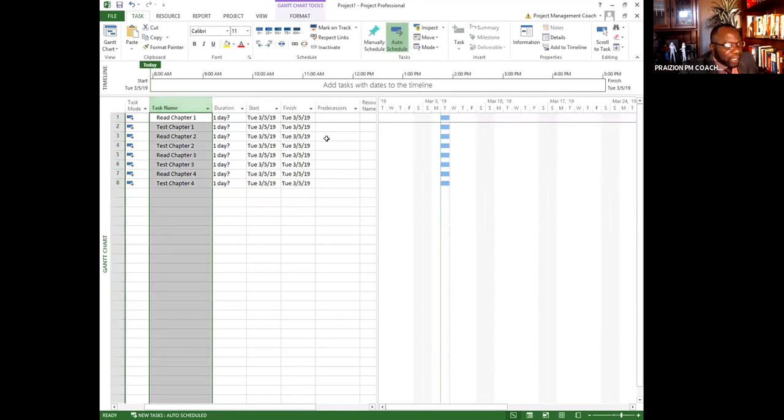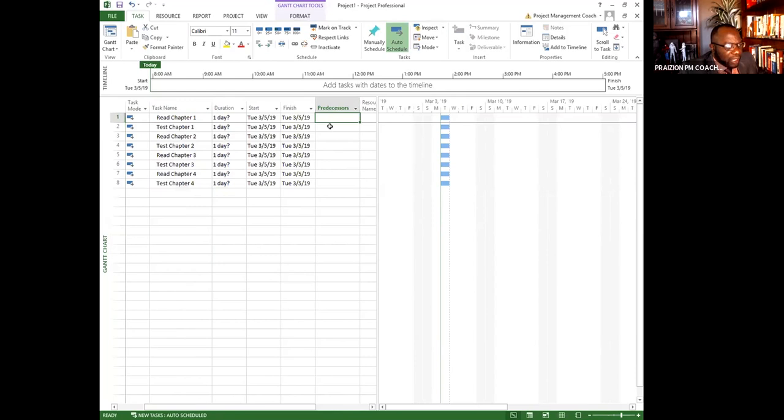Now, sequence activities will be putting these in the order that they need to occur. So if I want task 2 to happen after task 1, the predecessor of task 2 is 1.